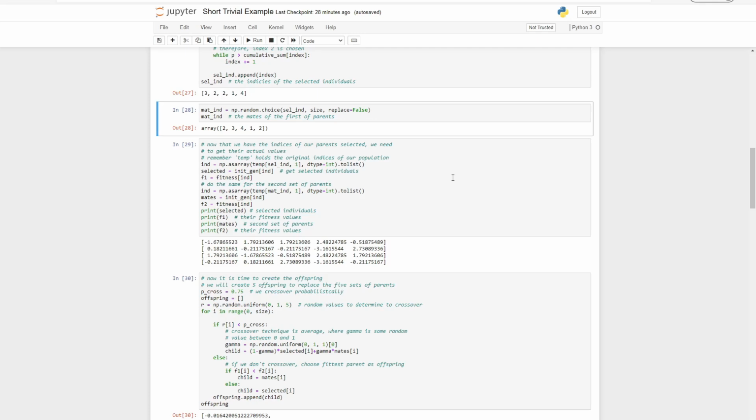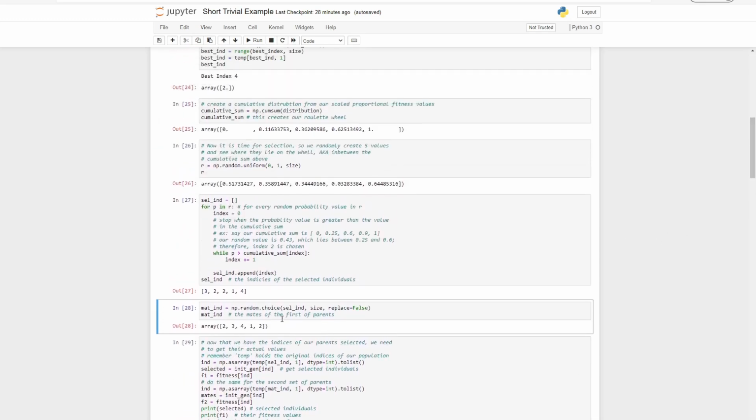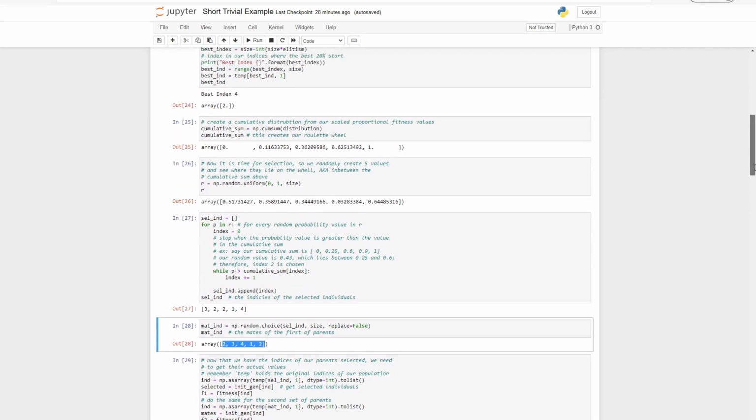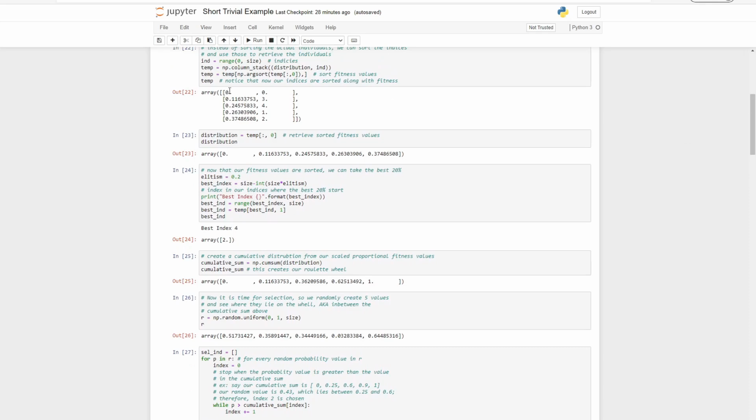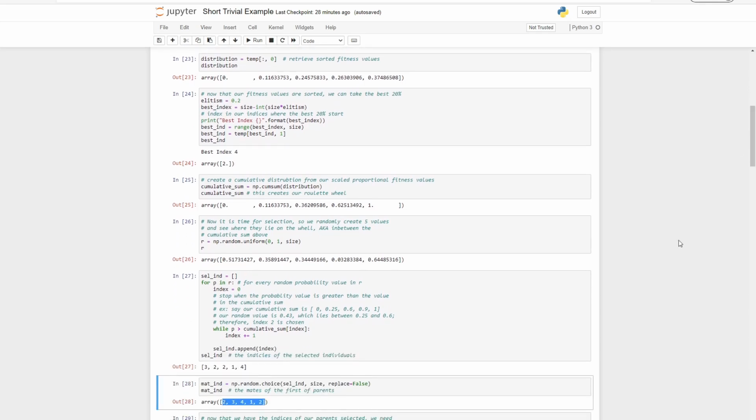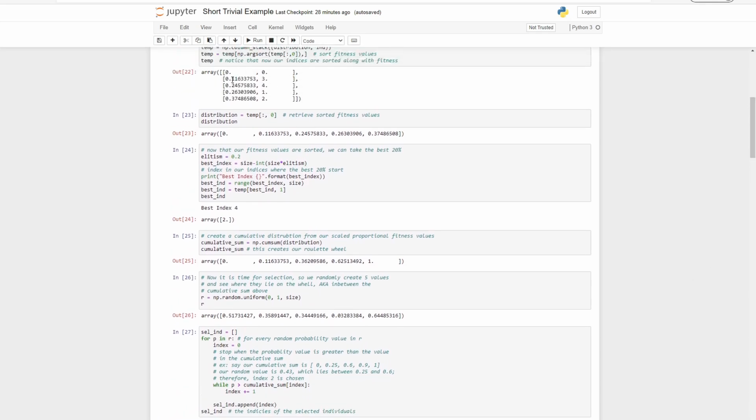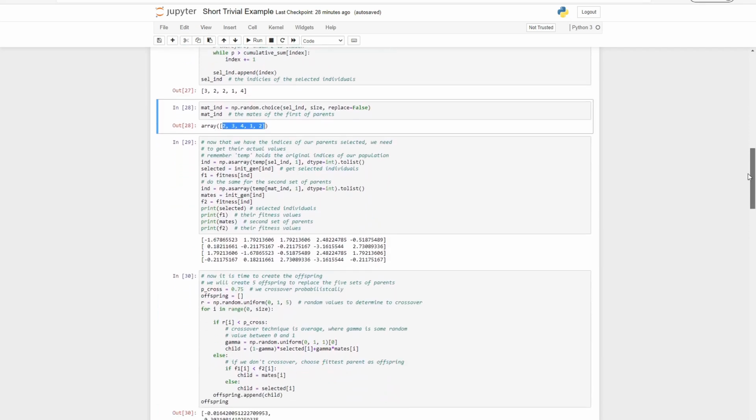Excuse me, not original indices, original generation. So what we need to do first is the following. These are the indices from our temp matrix. So what we need to do is get these indices. These are the indices that actually matter. So we do that by using these to index our temp and then extract this column. This will get us the original indices from our original generation.